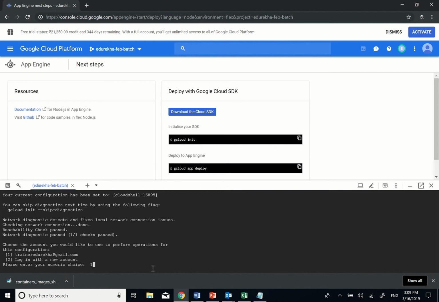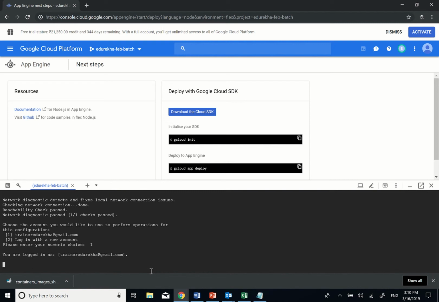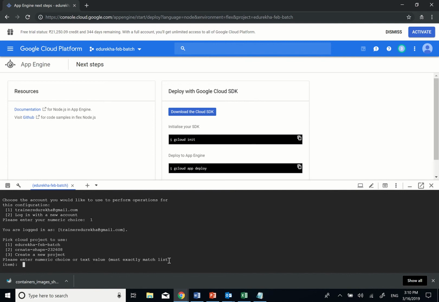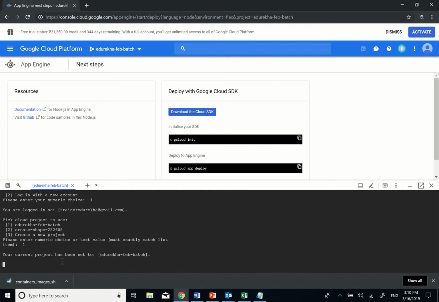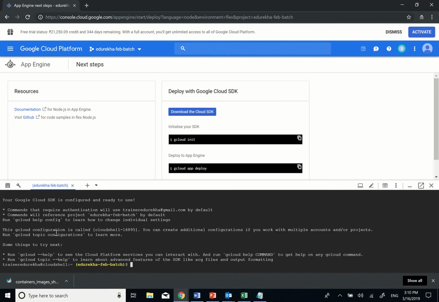So we'll choose the account, trainer Edureka, and here we'll select which project. So I'll use the Edureka Batch project, and for the default zone I'll just say no here because I already have a zone.